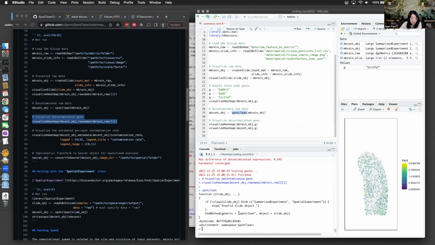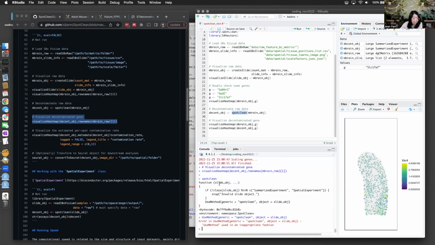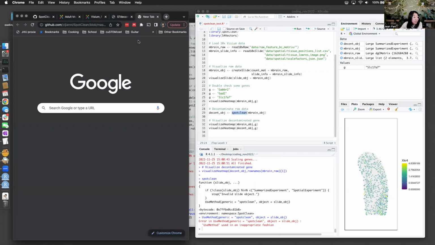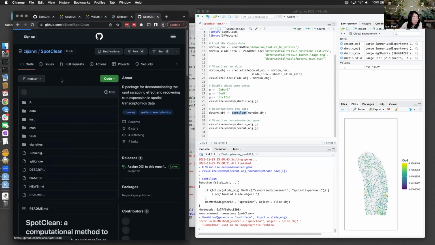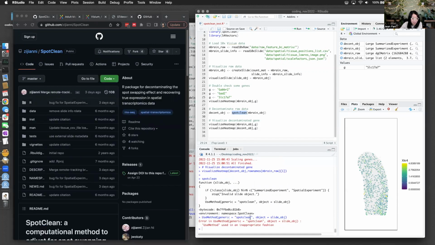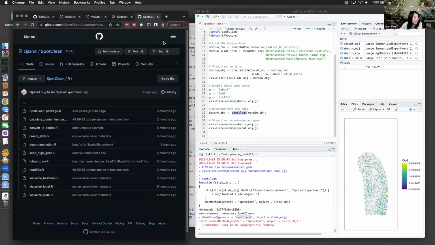Boulder dash. Okay, how do I actually read the code? Not very familiar with these objects, and I don't know how to actually get to the code. So let's see if I try to find the SpotClean function. Very easy way for me to find it.